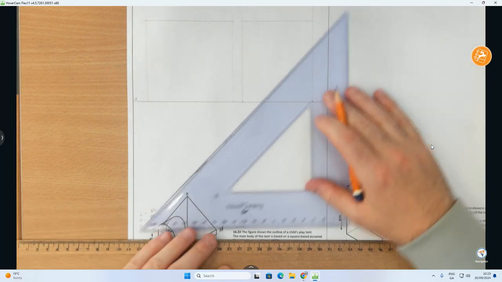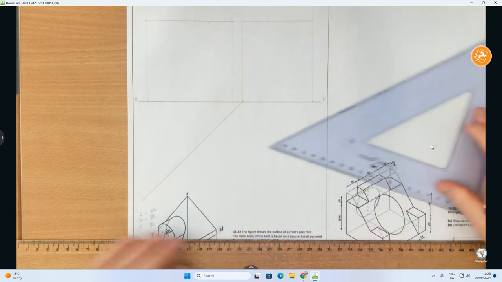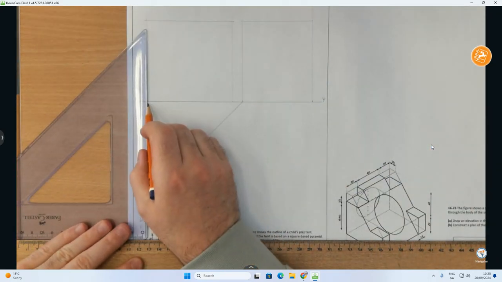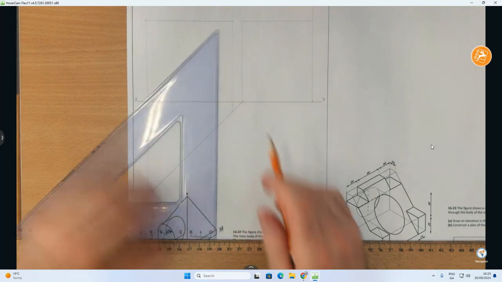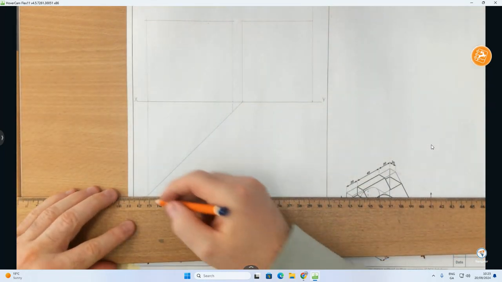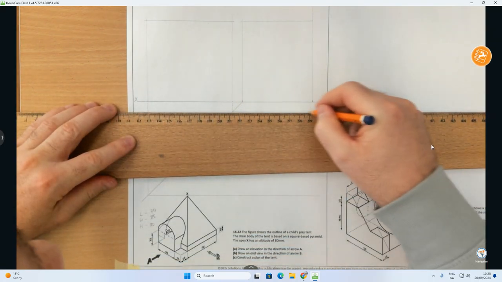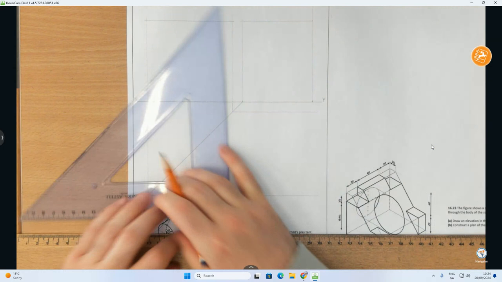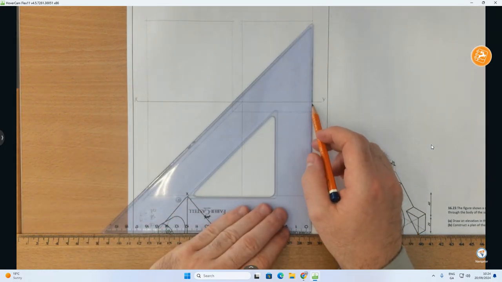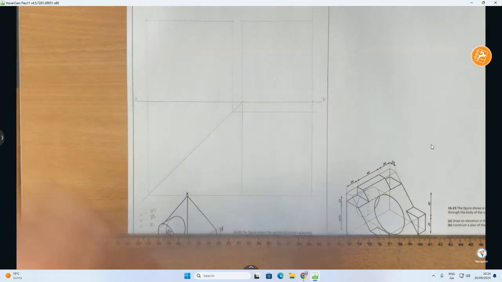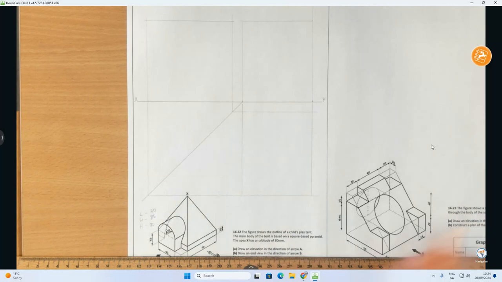The plan always goes underneath the elevation. So from the elevation, I'm going to go at 45 degrees and transfer that information down. The width is now going to come down and down until it hits the 45 degree line, and then transfer across and across. And then bring this down and this down. Okay, so there we have it: elevation, end elevation, and plan boxes met.